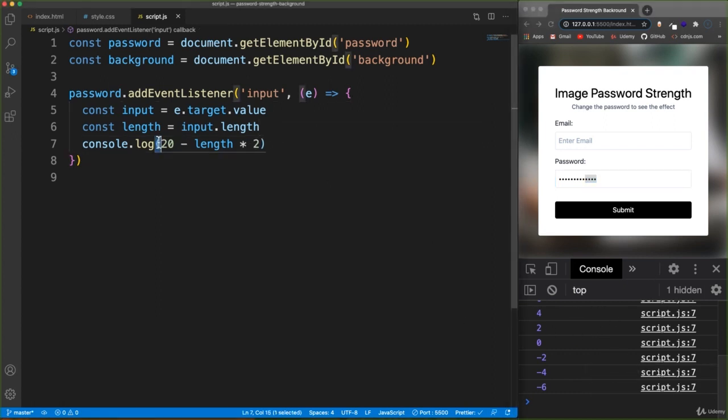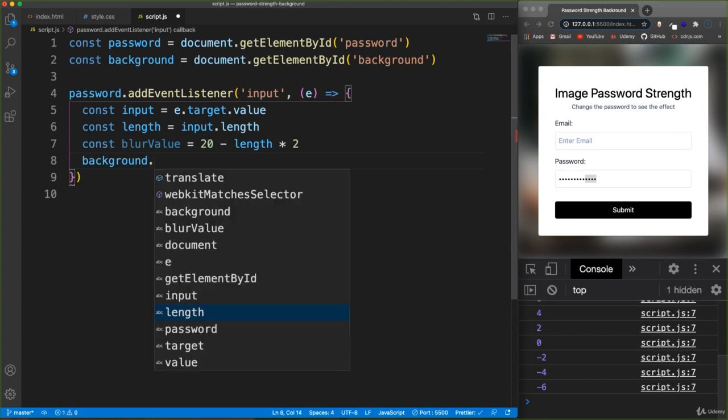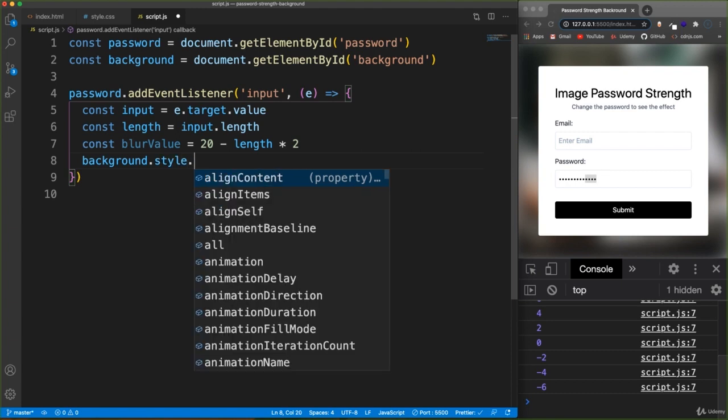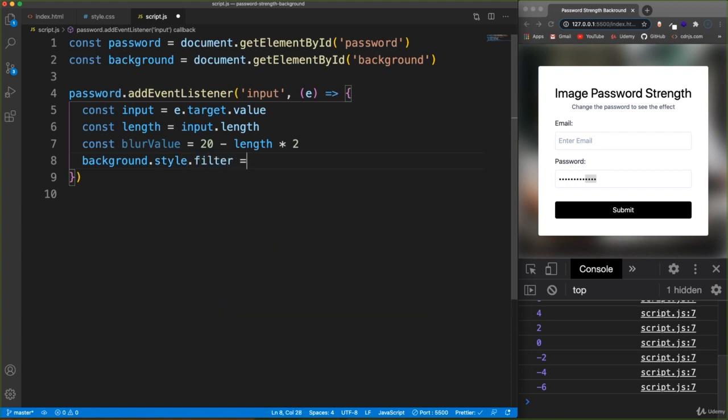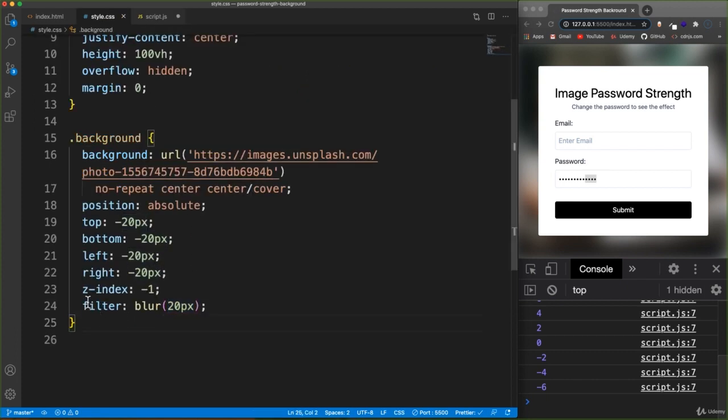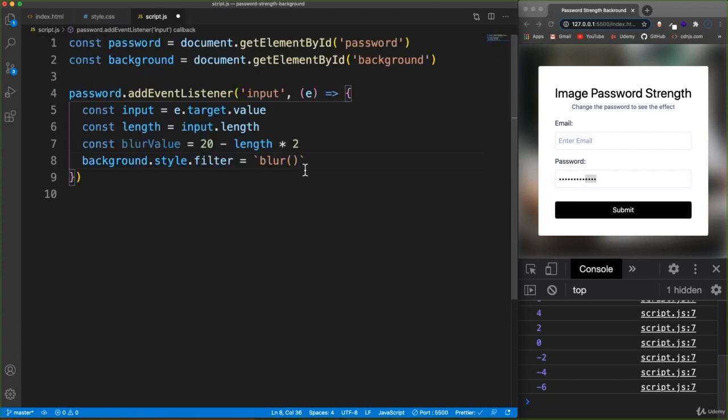So what I'm going to do is put this into a variable. We'll call this blurValue. And then we'll take the background, and we want to edit the filter property, this is the CSS filter property. So we'll say style.filter, and we're going to set that to, let's use a template literal here, so use backticks, and set it to blur. So what we're doing is it's just essentially setting this value right here, the filter and the blur, and instead of 20 pixels, we're going to use whatever the blur value is. So we'll pass in blurValue, and then be sure to just add px after that.